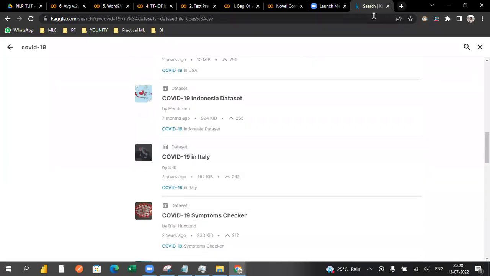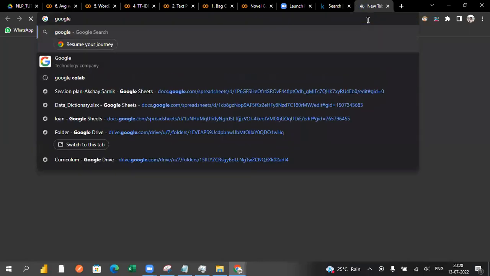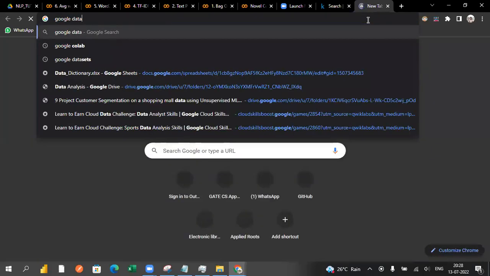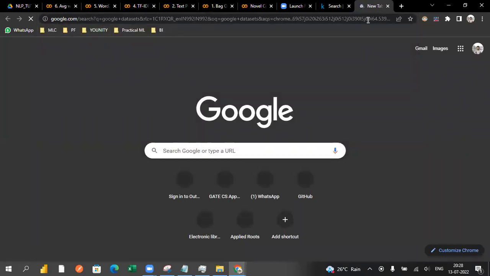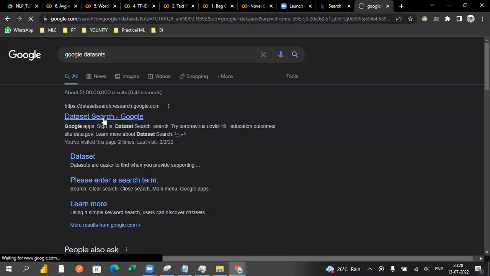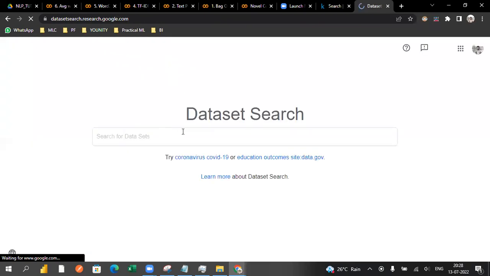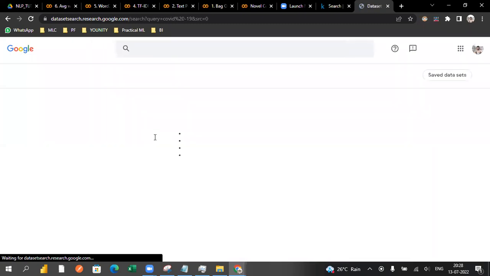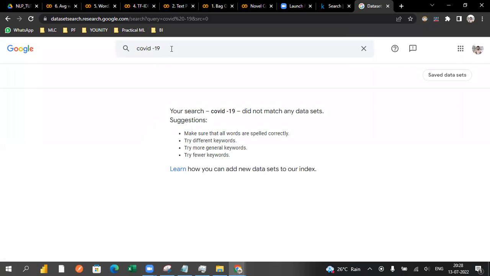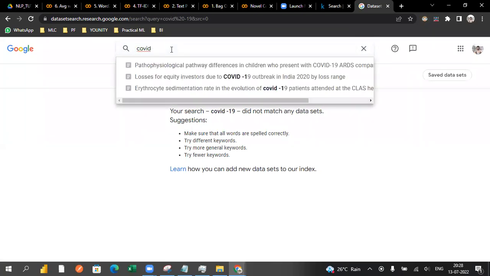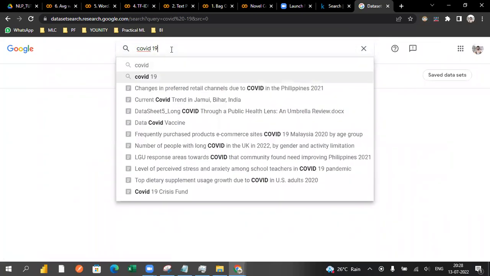Even Google datasets are there. If you search Google datasets, you will get data from different sources. They only implemented it from 2020 in Google datasets. This is from the research side. If you go to this link, you can search anything and you will get the Google datasets. Suppose I want to search COVID-19, you will get all the results accordingly.